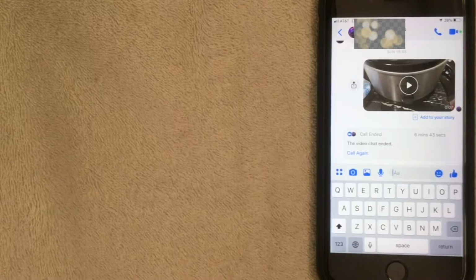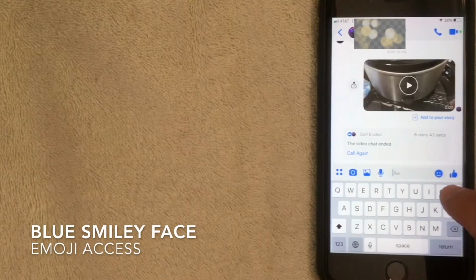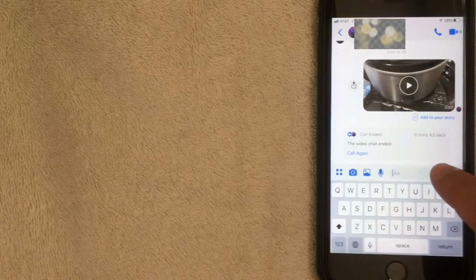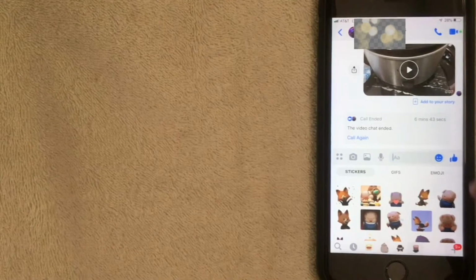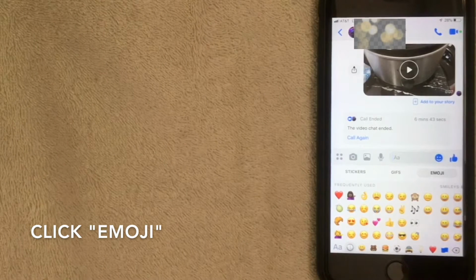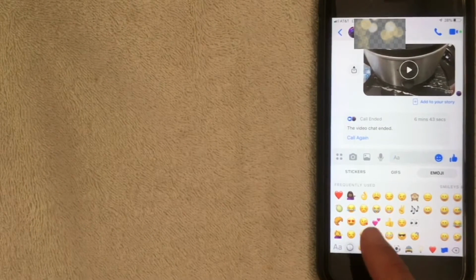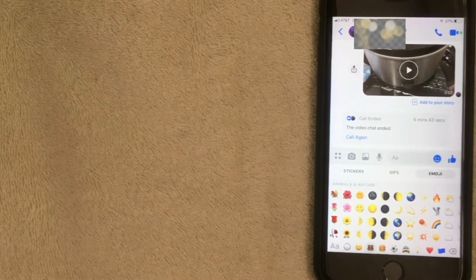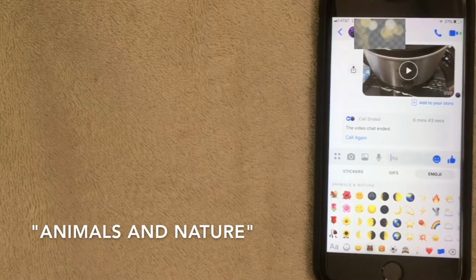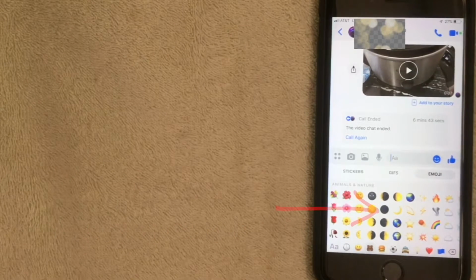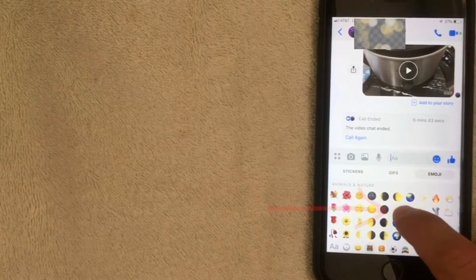Okay, so here we are in a messenger portion of the Facebook Messenger. And what you want to do is click on this little emoji sign, this blue smiley face. So go ahead and click on that. And then once you've done that, you want to click on emoji. So it's going to bring up all these little faces and things like that, and you're going to scroll over. Once you've scrolled over to this part, animals and nature, there is the moon. And that's what you're going to want to click on. So click there and send that.